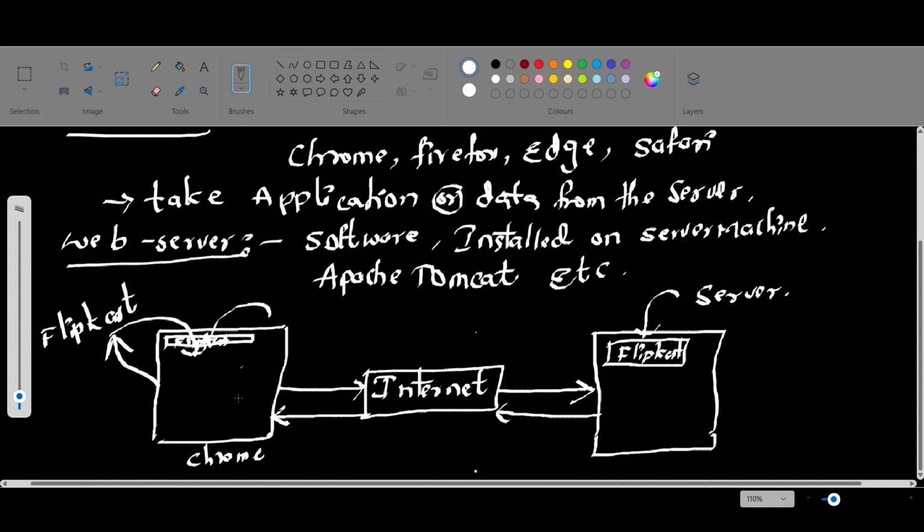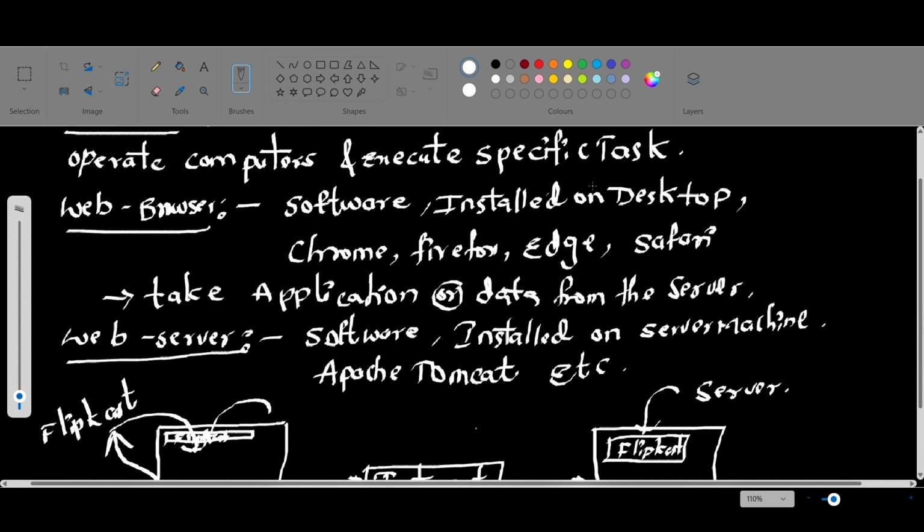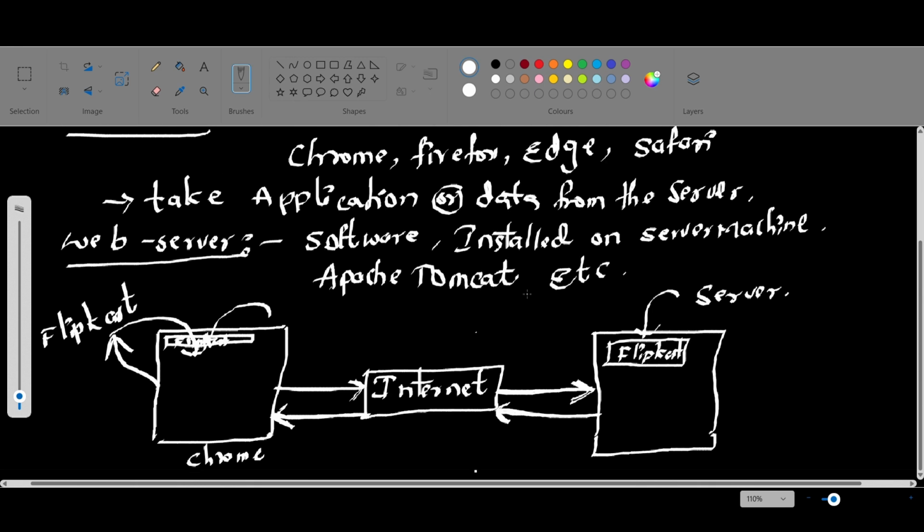Now Flipkart is open. Suppose I request the login in Flipkart. Again a request goes to the server with the help of the internet, and it gives the response, the login page, to the browser. This is the web browser and web server. The web browser is used to take applications from the server, and the web server is used to store applications.